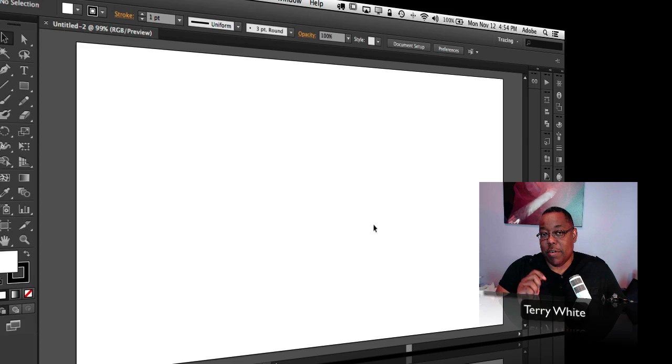Now, whether you're using it in Illustrator to create new art, whether you're using it in InDesign to create new frames, or whether you're using it in Photoshop to trace something in a photo, the tool works the same way across the board. That's the beauty of it. So once you learn how to use the tool in one application, you already know how to use it in the other applications because it works the same way.